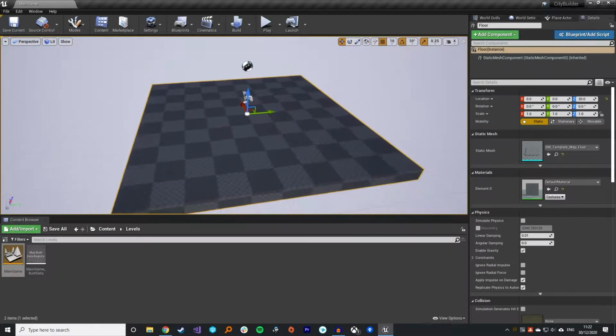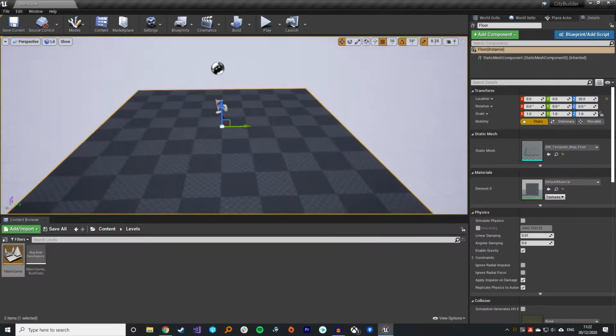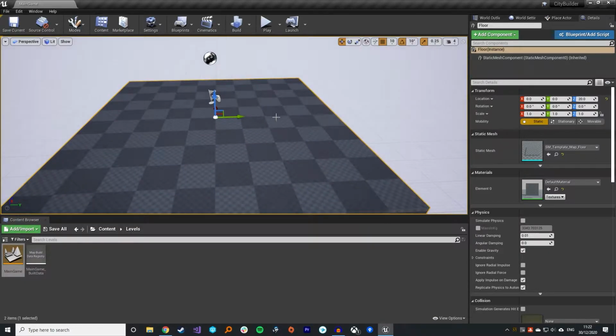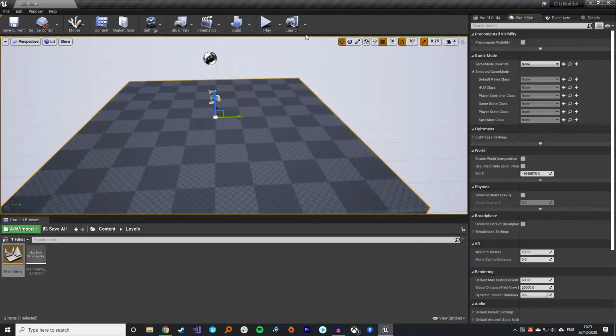Hello everybody and welcome to this brand new tutorial series in Unreal where I'm going to be making a city building game. As you can see, I've started with a completely blank project here. It is a blueprint project, but obviously this all translates to C++. It's just easier to teach people in blueprints than it is C++.